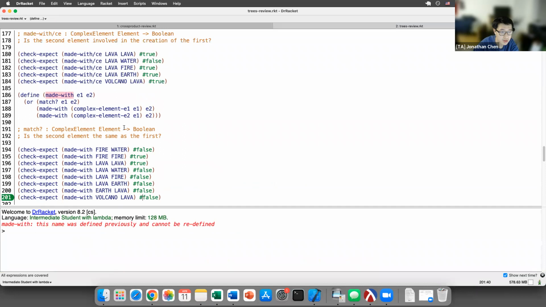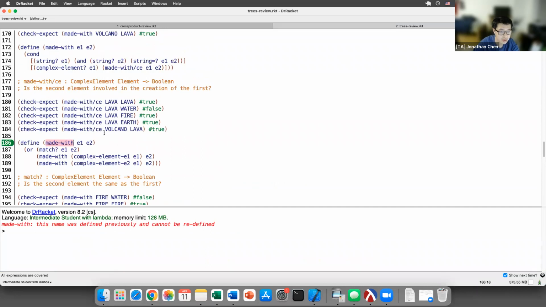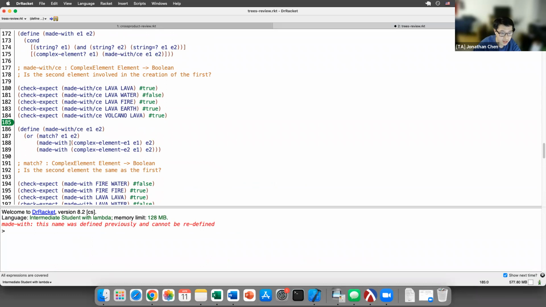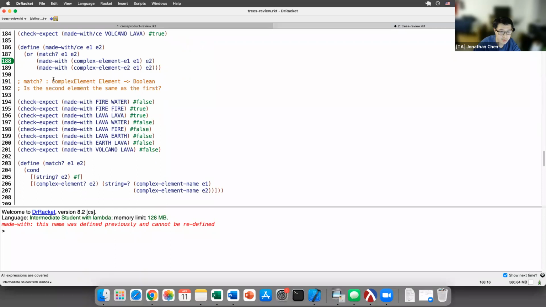So this made with was defined previously, was it now? Oh, it was. Okay. Notice that in this recursion, we're calling made with and not made with CE, because we don't know if that's going to be a simple element or a complex element. So we have to call the regular made with. But match, we know that this one is going to be a complex element. So that's why we call match E1 like that.